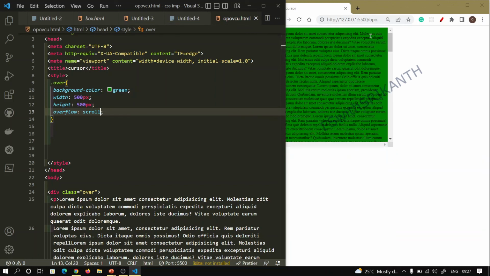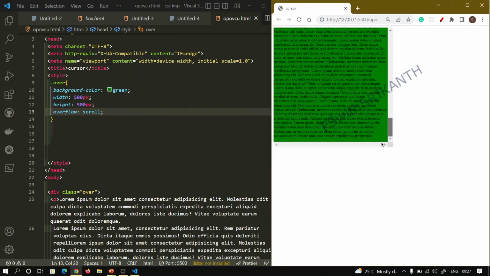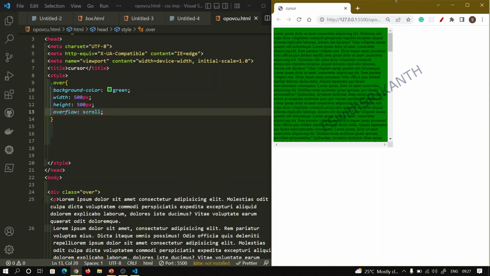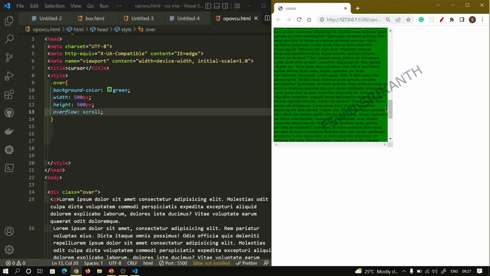So yes, you understood very clearly. We can fit the content in a particular area, and we provide the entire content to users with the help of overflow. When we are using hidden, the content will be gone. Here the entire complete content is available, right?